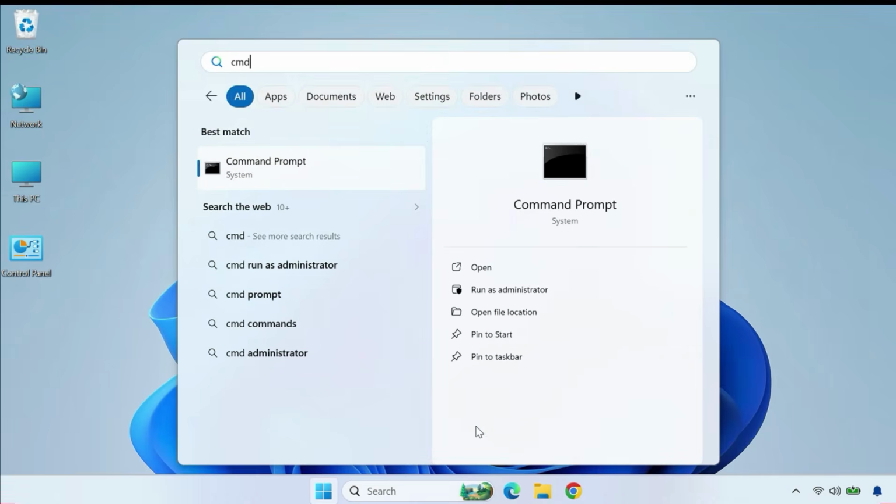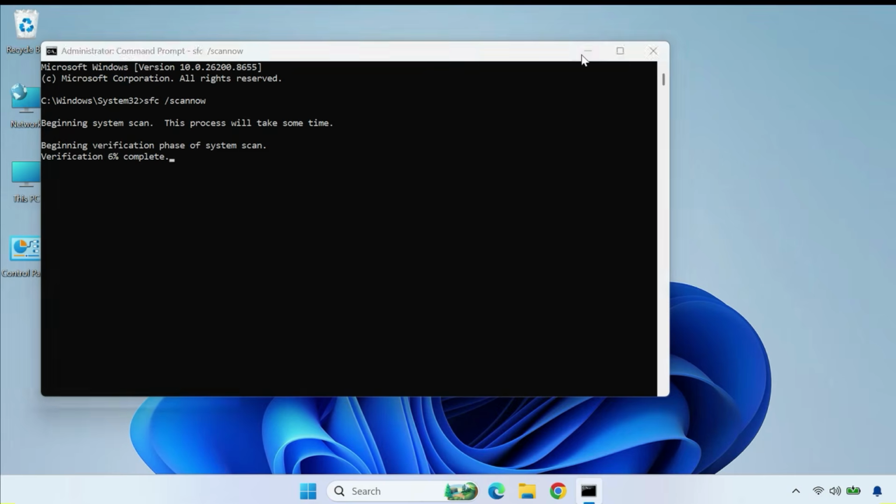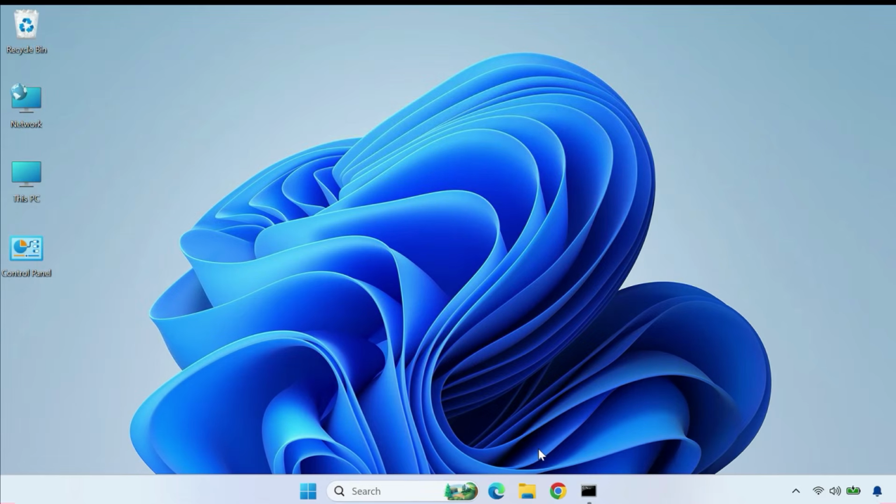cmd and right click to run as administrator, then type sfc space slash scannow and then hit enter. After that it will start the percentage, and if there are some corrupted Windows files, Windows DLL files, it will restore them. Okay, so minimize. Next we need to install the Wi-Fi driver.